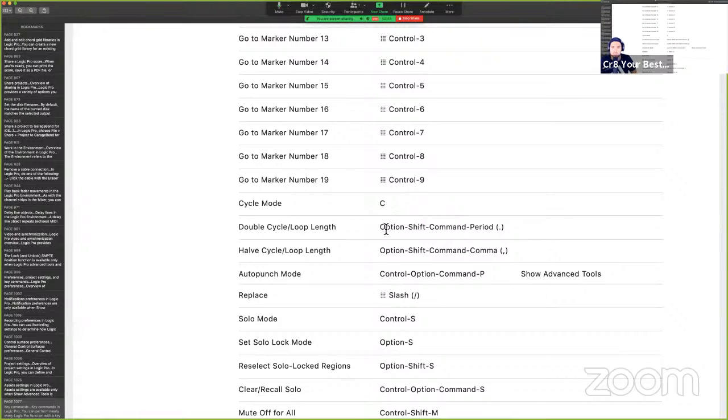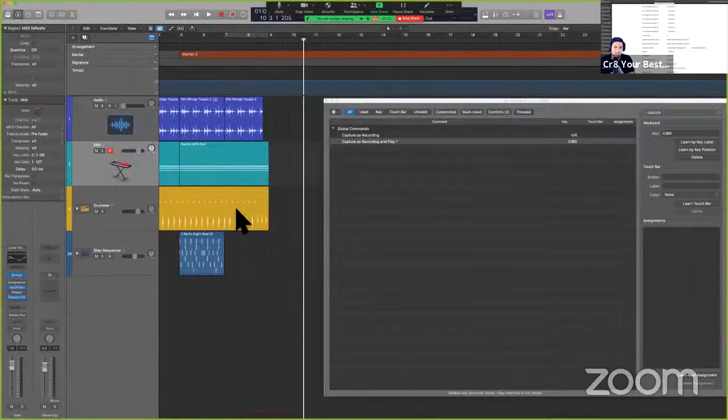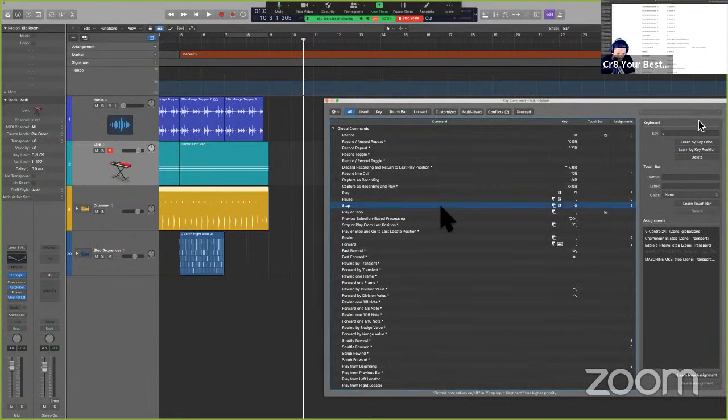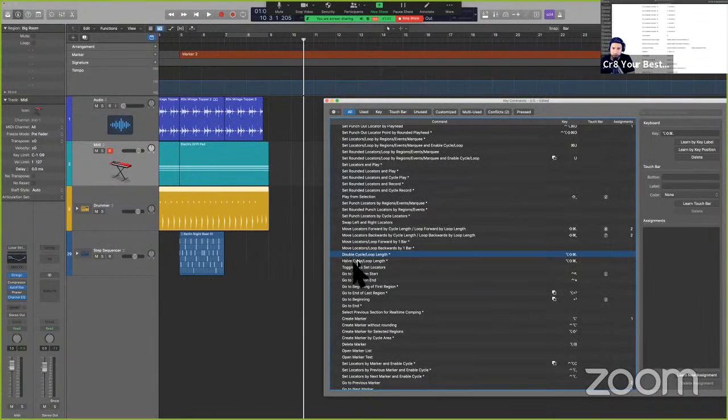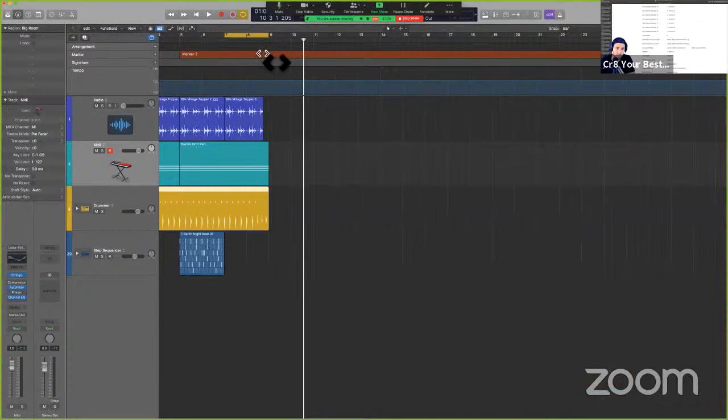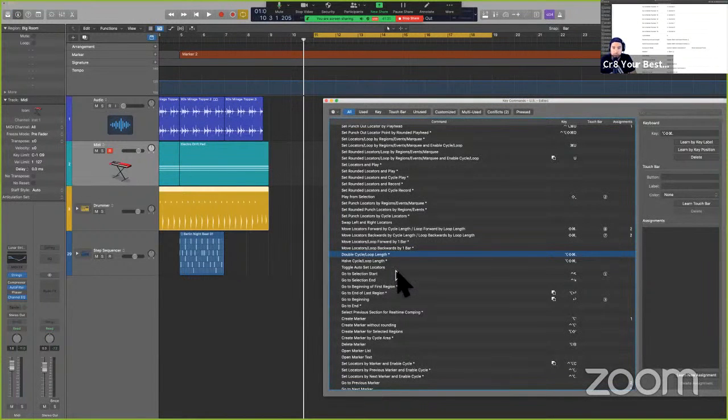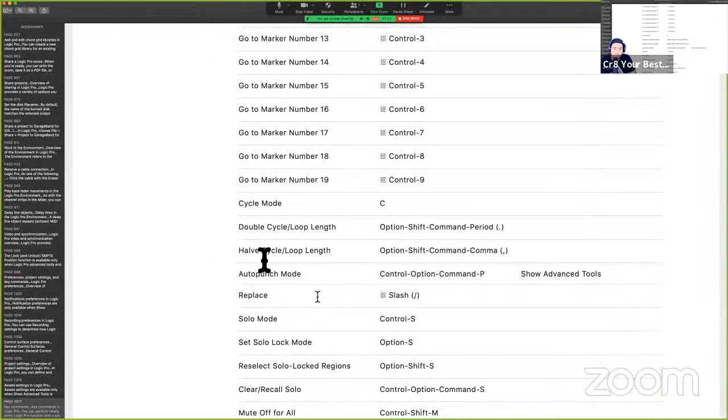Let me try one more, and then we'll just move to Touch Bar. Option, Shift, Command, period. Okay, let's try this out. Well, let me see if this is even relevant now. Option, Shift, Command, period. Double cycle loop length. Oh, okay. So if you have a loop length, this is going to double it. Ah, that's really nice. That is sweet. I do like it. I never would have figured that out unless we had spent just these couple of minutes working on it.